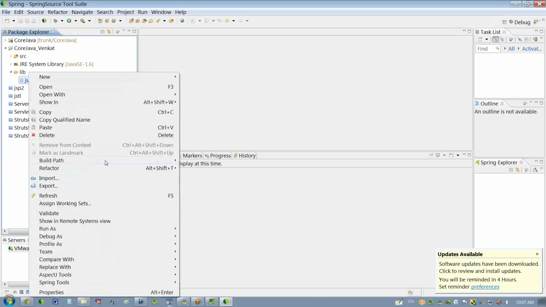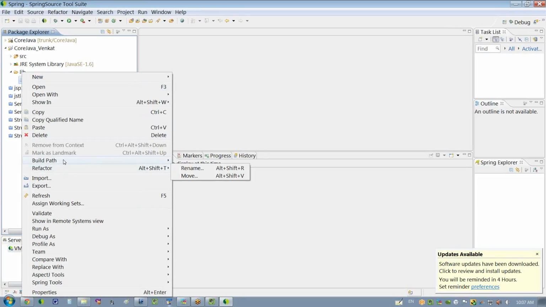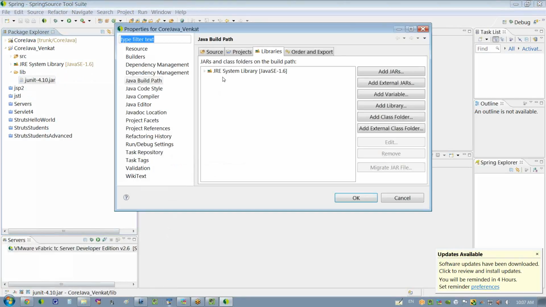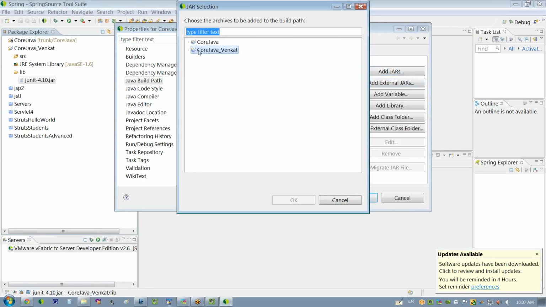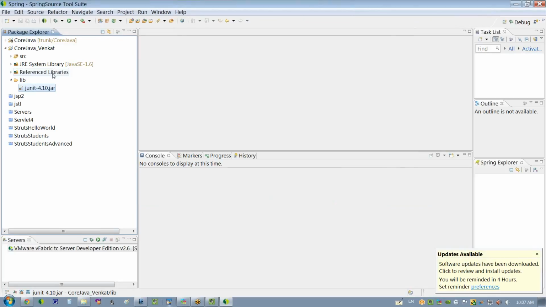Now you see this one. Right click, build path, configure. Oh, there is no add to build path directly. Okay. Just right click, build path, and configure build path. You directly come here and you say Add JARs, and then go to lib. Yep, that's all. It's that easy. So now your JUnit library is inside this project.